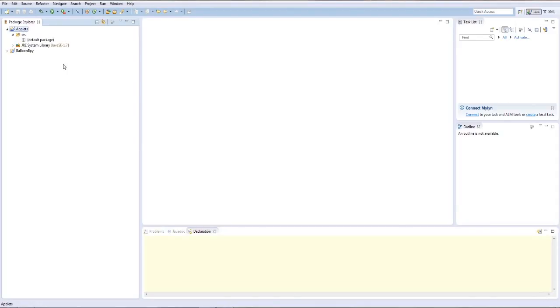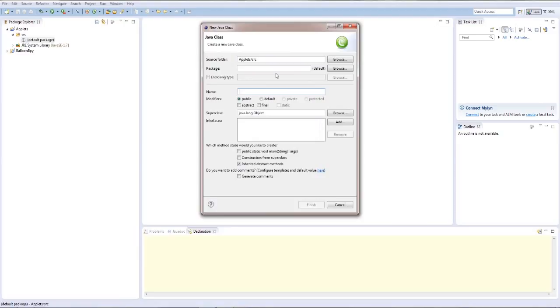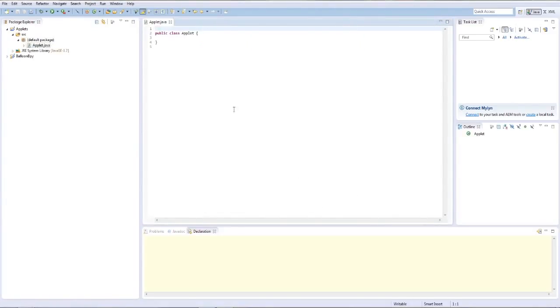Now I call this project Applets for a very obvious reason. And inside the source and default package, I'm going to create a brand new class. And I'm simply going to call this class Applet and hit finish. So this is our main class.